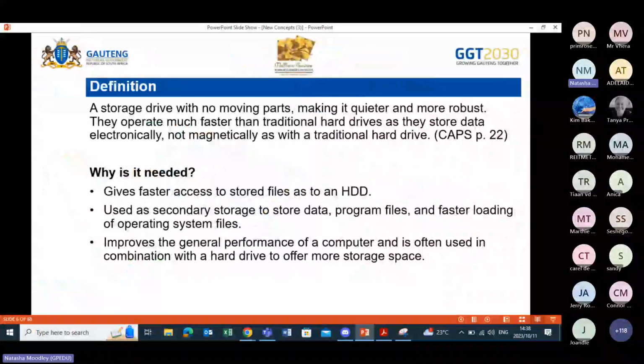Now, what you need to understand, boys and girls, is what is a solid state drive? You may be asked for 2 marks to define what an SSD is. It may appear in a match column A, B, or it may appear as advantage or disadvantage, which we'll cover in a moment. Right, now you need to know that it's a storage drive with no moving parts. It's much quieter and more robust as compared to HDD.